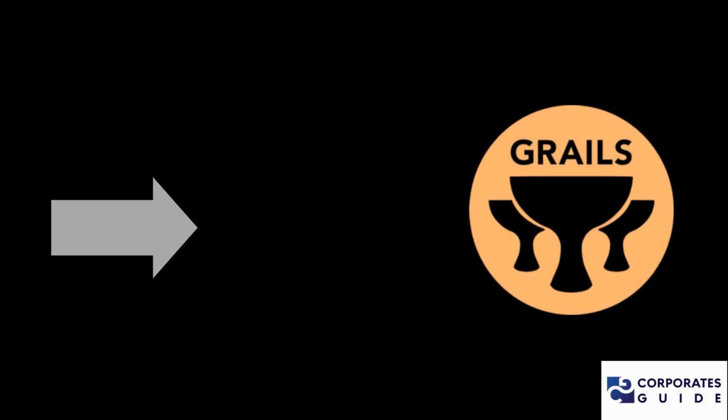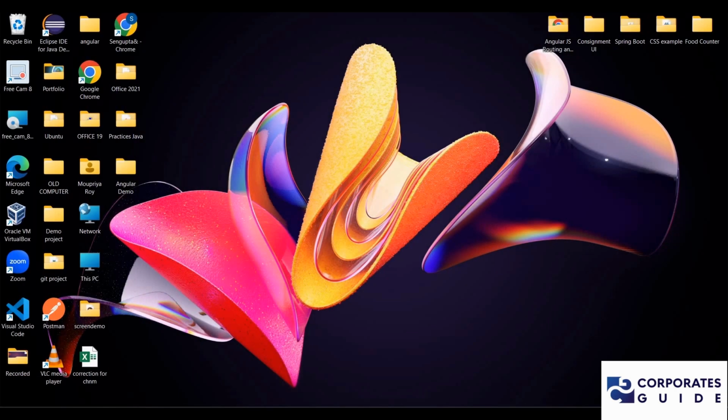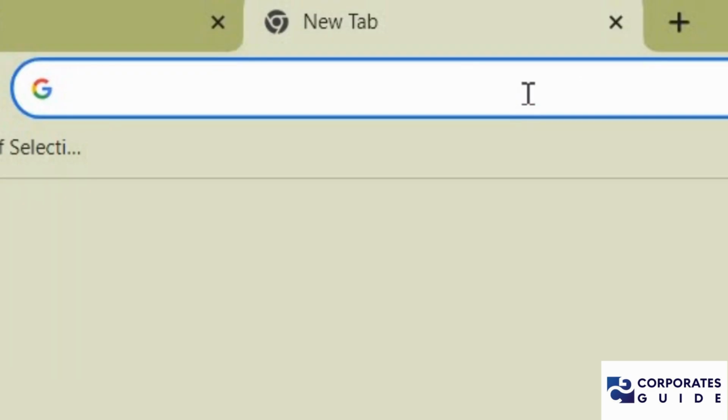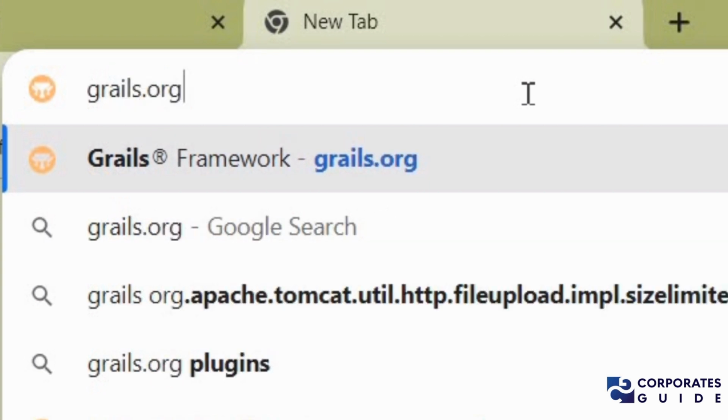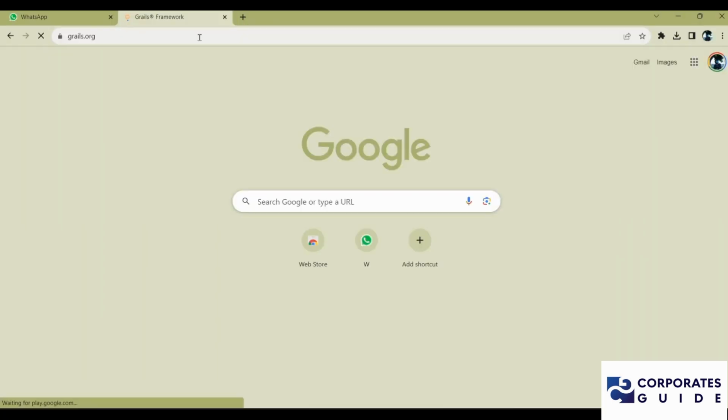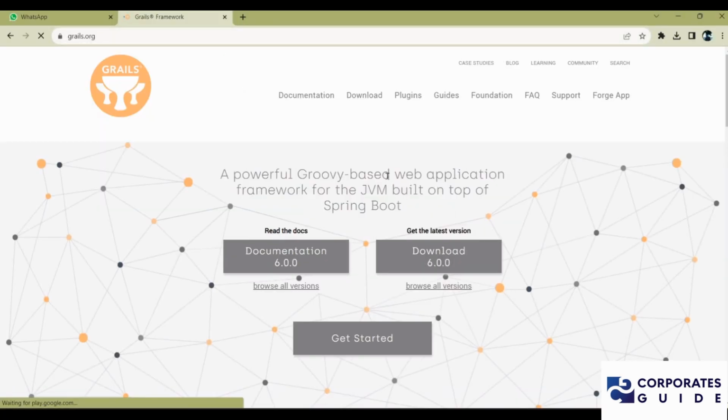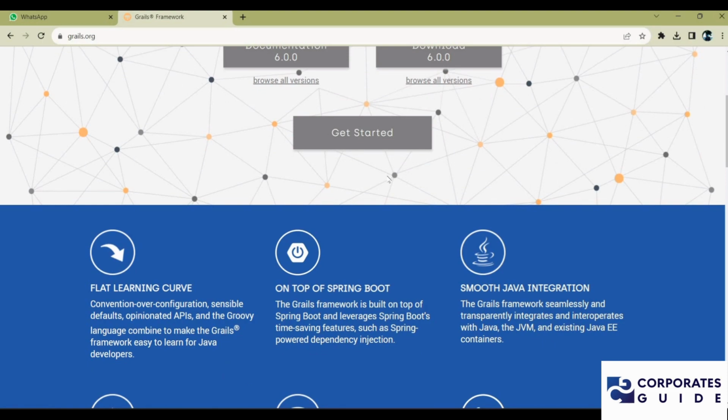This video shall give the audience an idea about how to install Grails in your Windows system. So let's start. At first you open any browser in your system, then search grails.org and then enter. Then you see this is our official website, the Grails website.